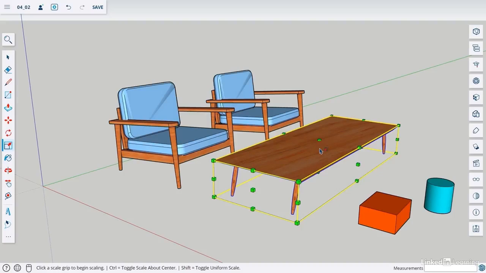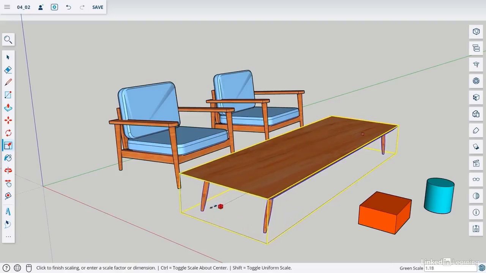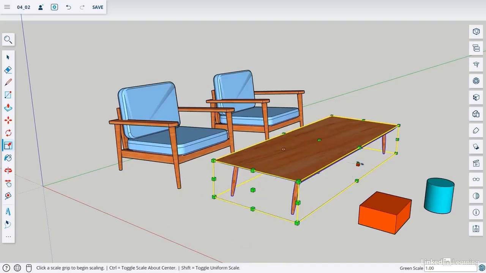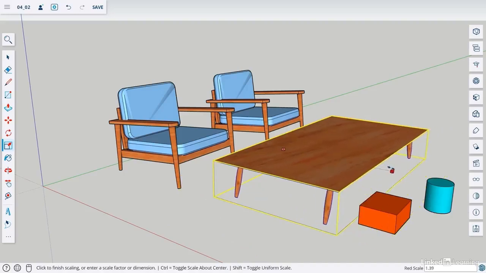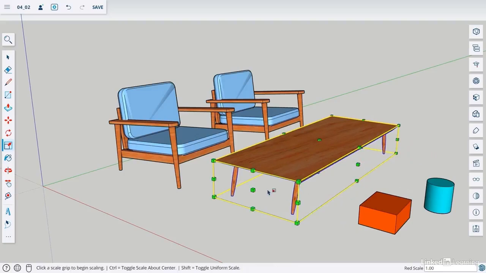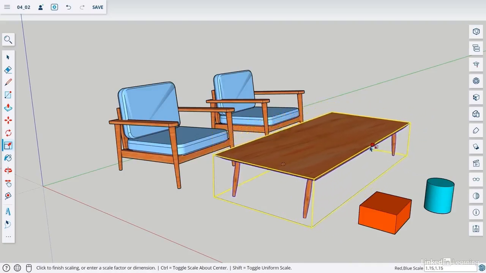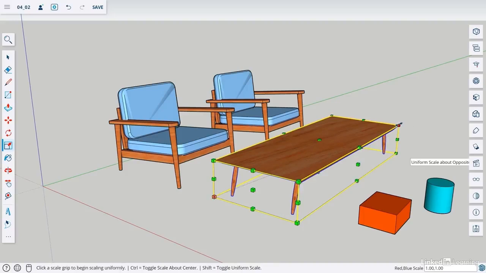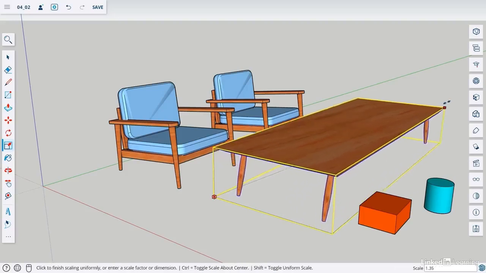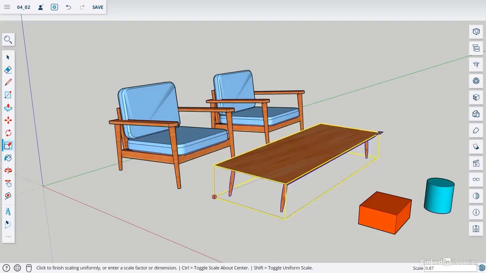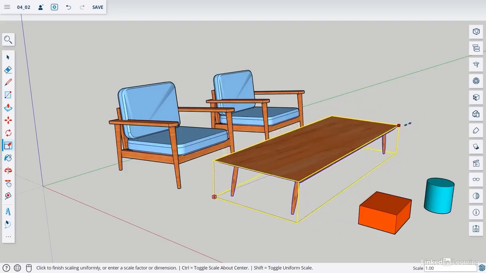If you select the ones in the middle, it will scale around the opposite point. So in other words, it will scale along an axis. In this case, I'm scaling along green. If I go over here, I'm going to scale along red. Now, if you grab one of these corners, that's going to be scaling around that plane. If I grab this corner, that's uniform scale around the opposite corners. This is a great way to just scale it up or down.